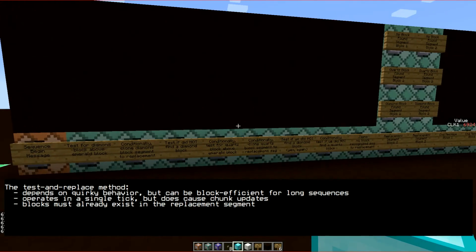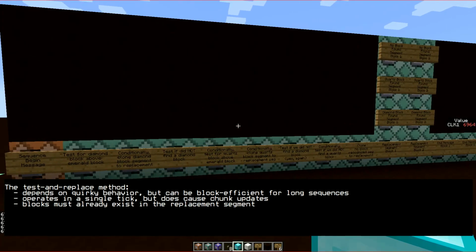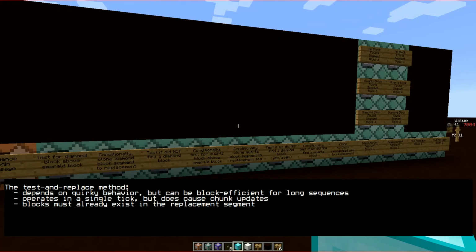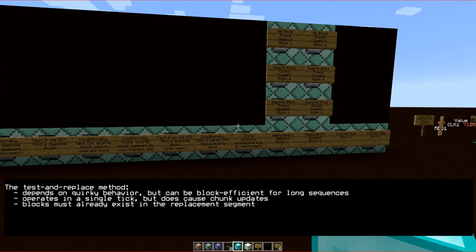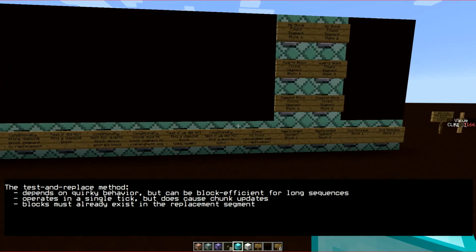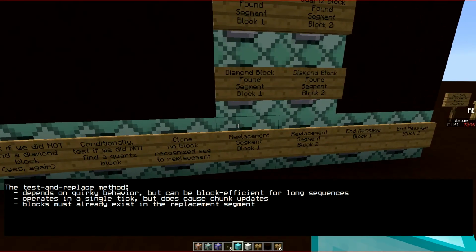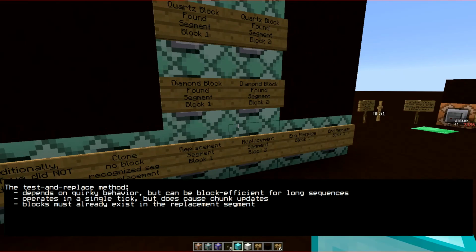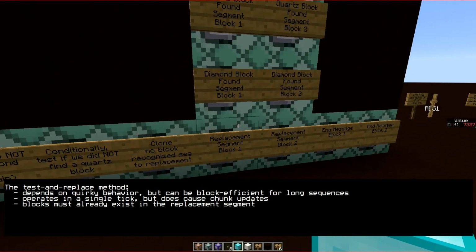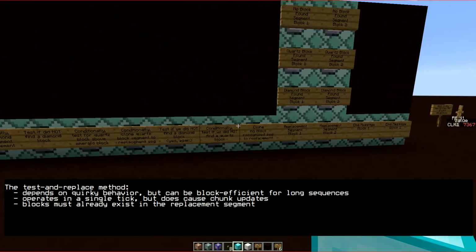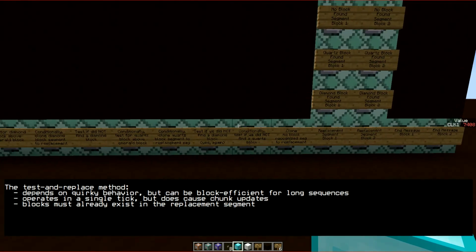As this method depends on quirky behavior, you might want to avoid its use, but it can be block efficient for long sequences, and it operates in a single tick, but it causes chunk updates. And remember that the blocks must already exist in the replacement segment, otherwise they will not be scheduled for execution when the chain begins.